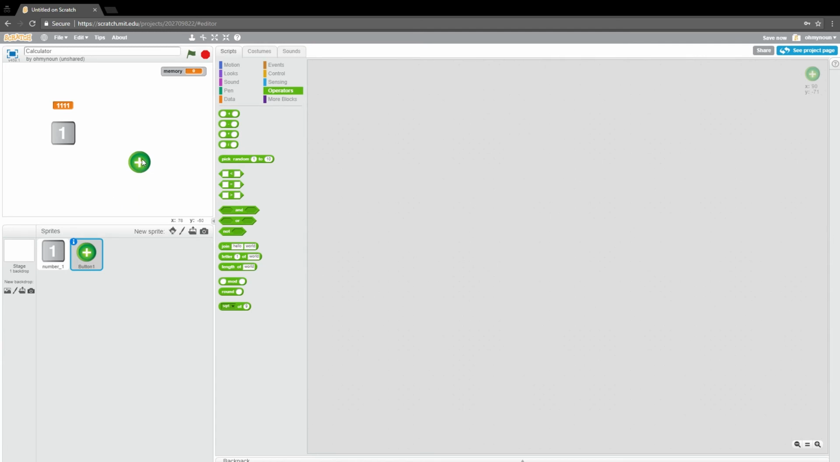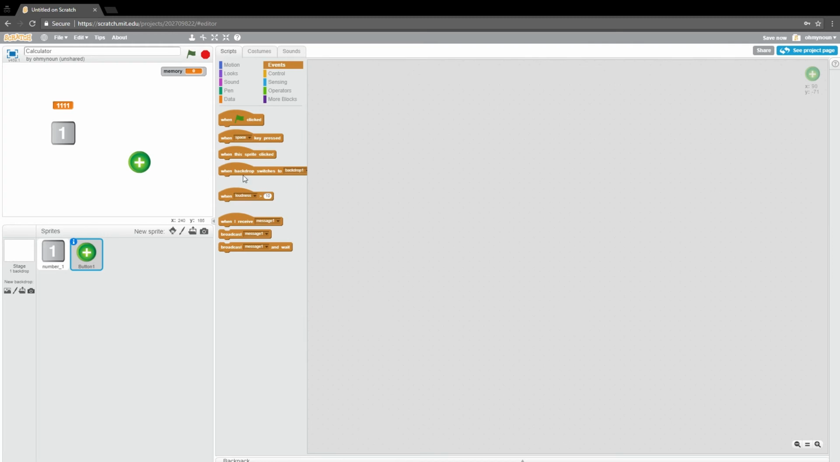And we kind of want to think back to the calculator demo I had before. We want every click of this plus button to combine the memory with the display and then echo the result back to the display. So what we want to do is take a data. Actually, I will start with events. We're going to say when the sprite is clicked.